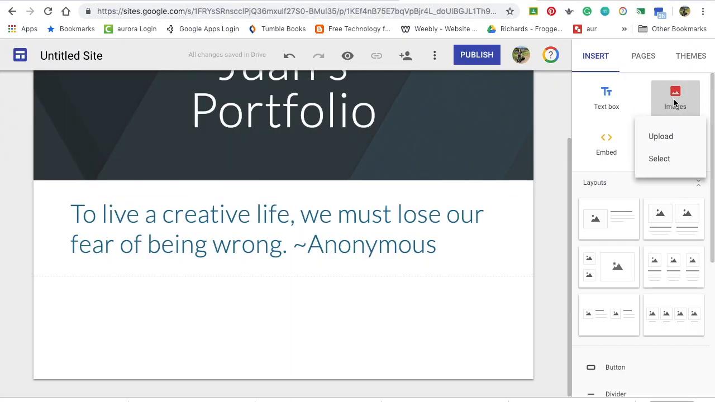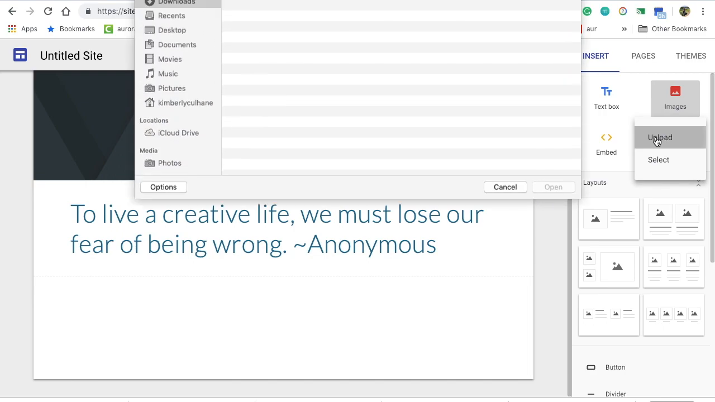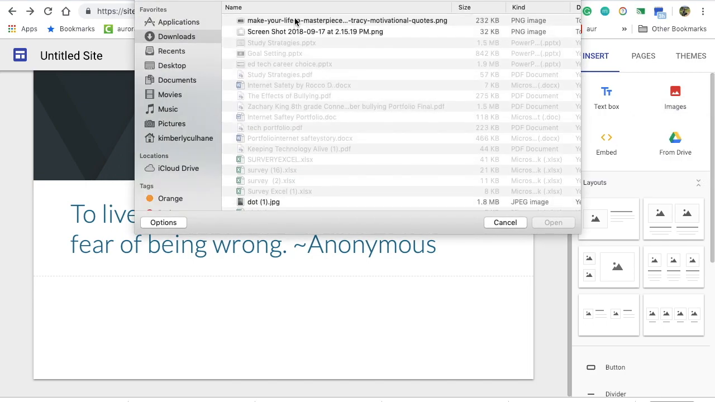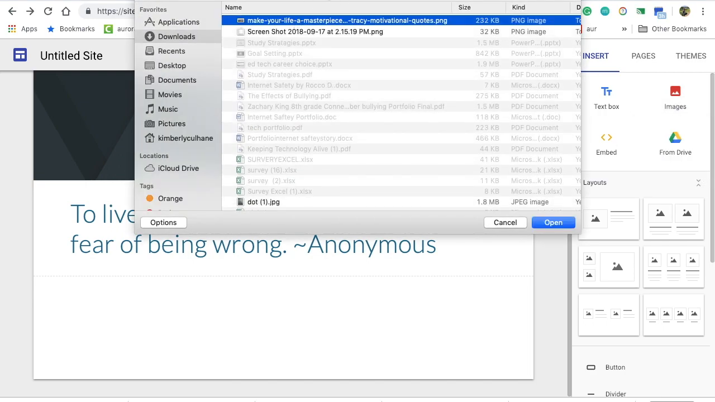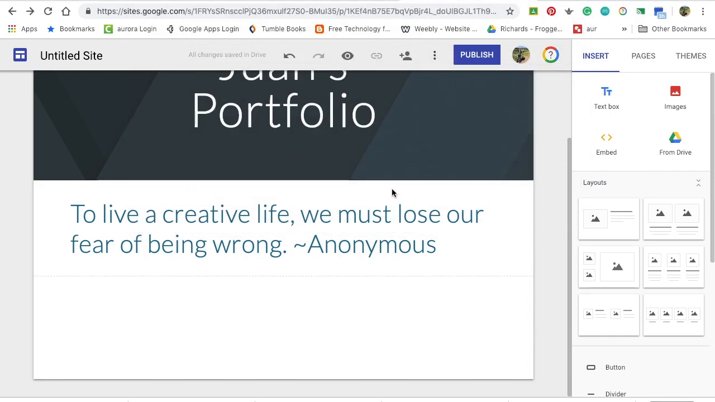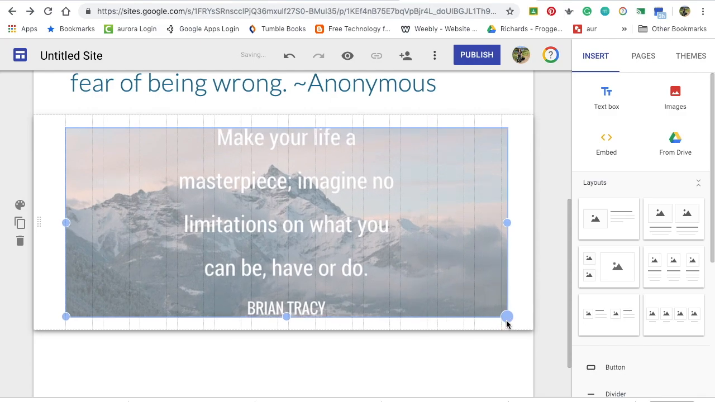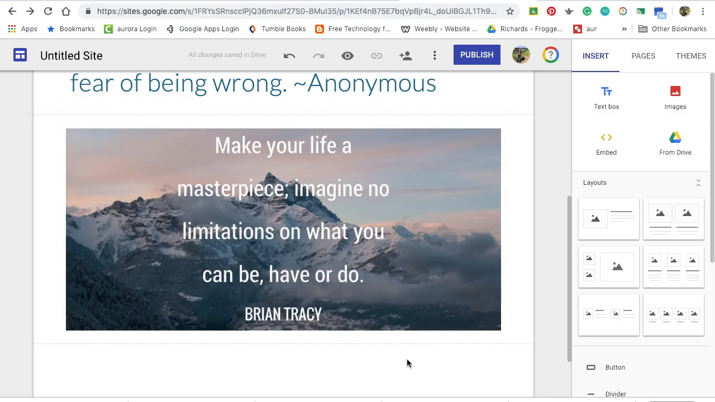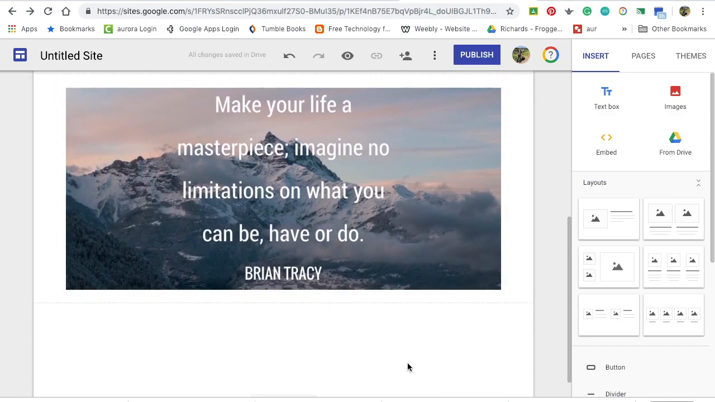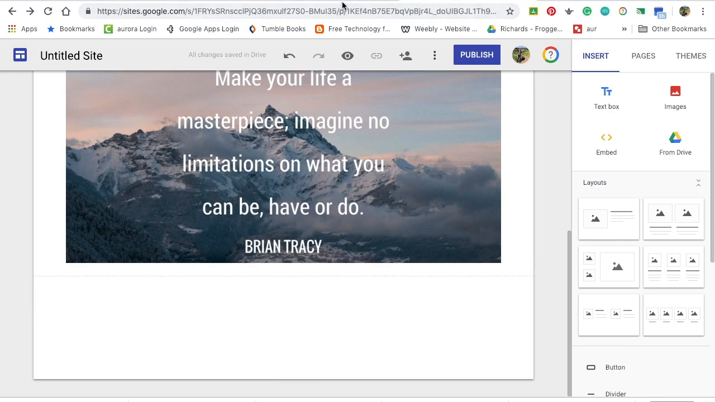You're going to go back into Google Sites and click on Images and Upload. Find your document. Click on the document and hit Open. And then you have it in there. You can resize it to make it look bigger, however you want it to look in your website. So now what you're going to do is you're going to add a couple of short sentences about yourself, but remember not to put any identifying information.